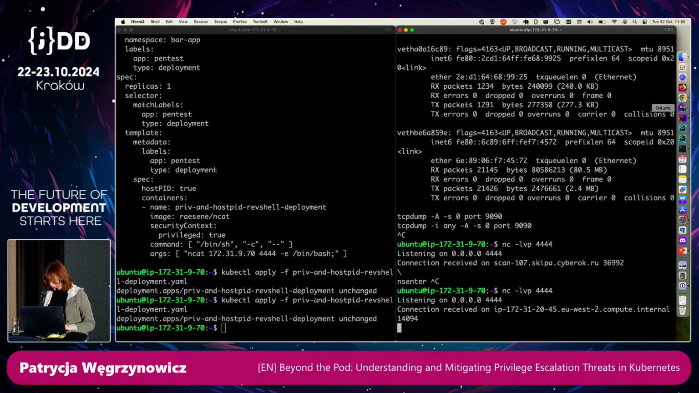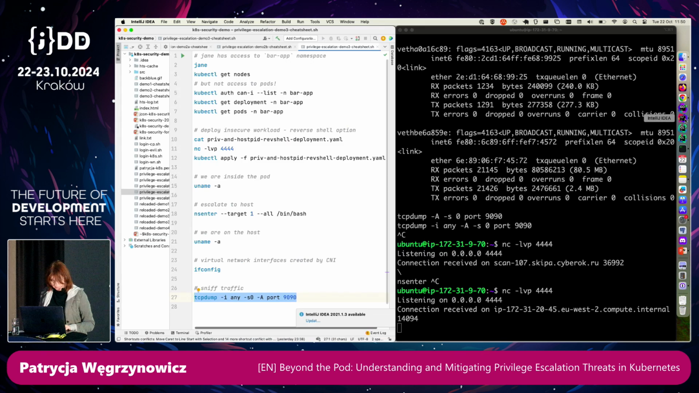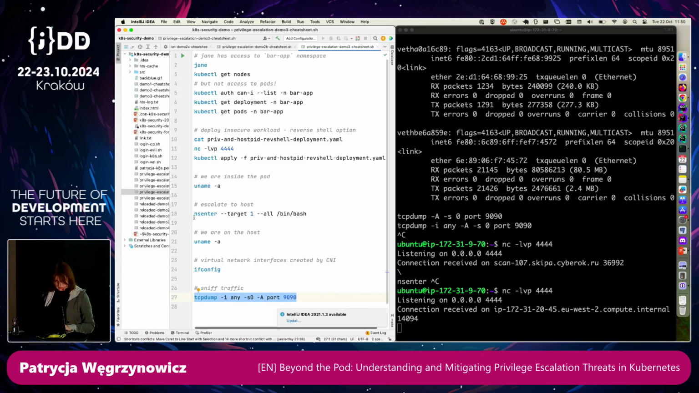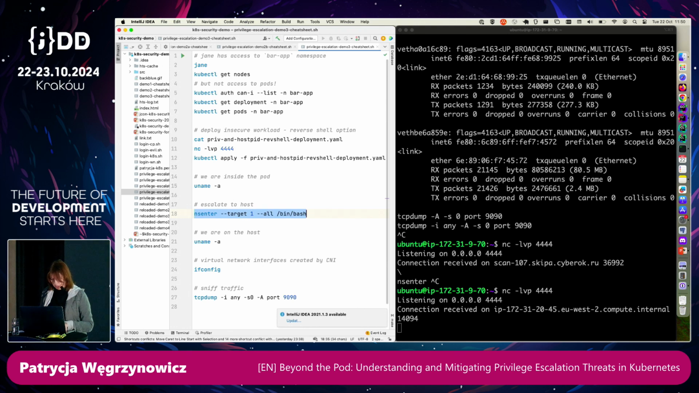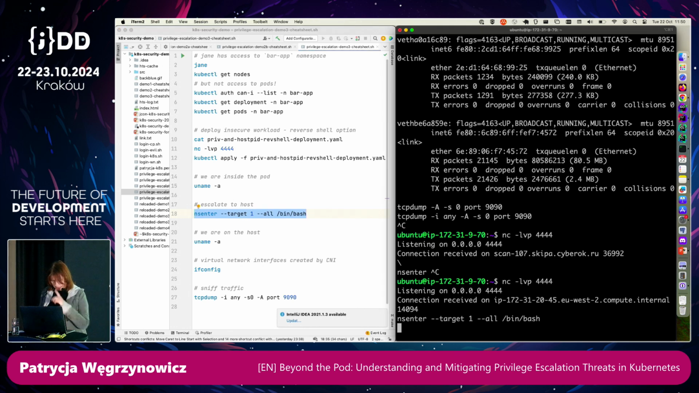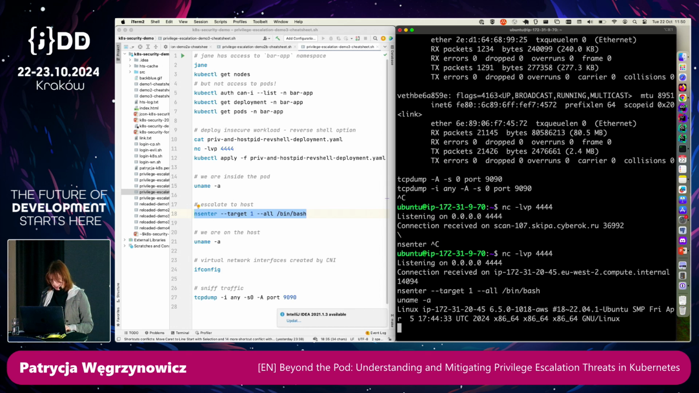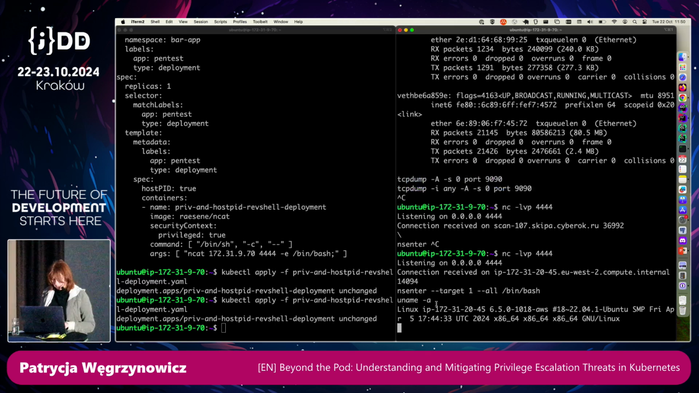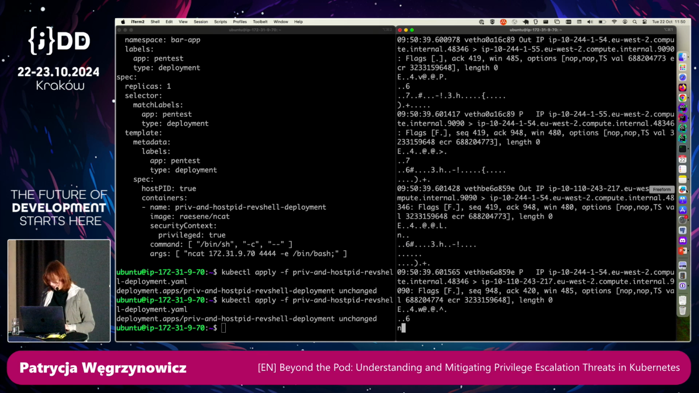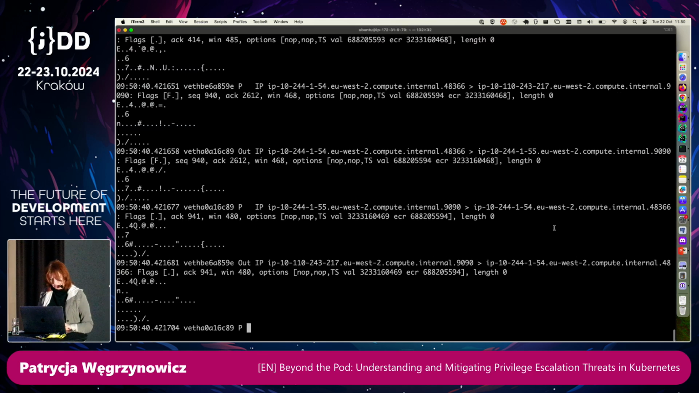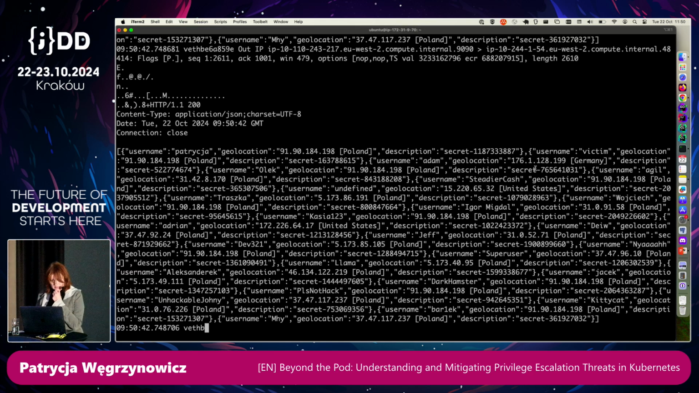Just not to make any mistake, I will use my cheat sheet then, because I don't want to have any typo or anything like that. So we are entering our host namespace, and we are on the host now. You've already seen those virtual interfaces, so now let's run tcpdump. Okay, so that was some typo on my side.